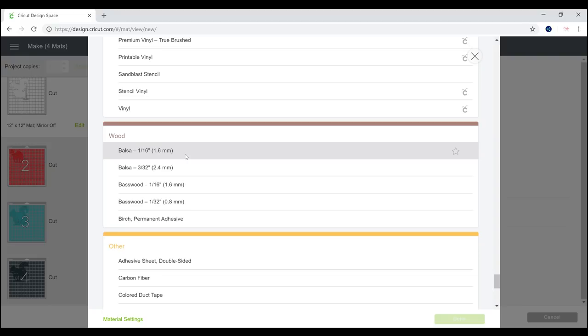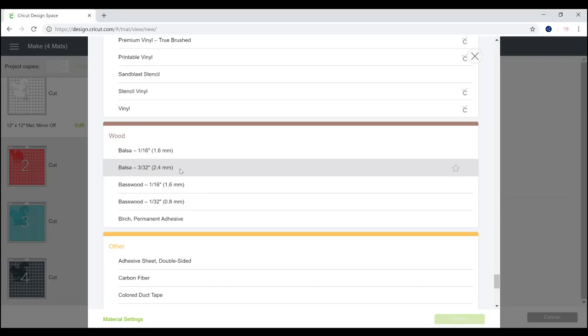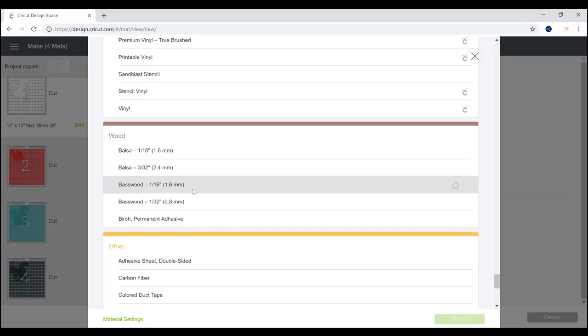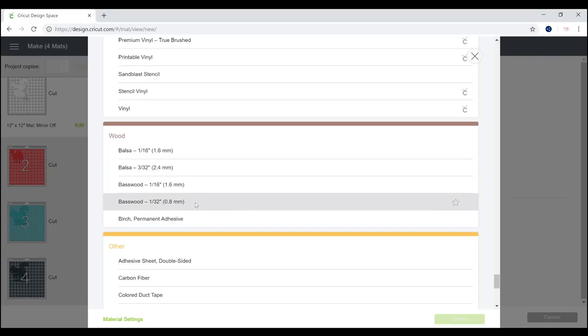With the woods, they've changed that as well. So balsa 1/16, they've put 1.6 millimetres. Balsa 3/32 is 2.4 millimetres. Basswood 1/16 is 1.6 millimetres. And basswood 1/32 is 0.8 millimetres.